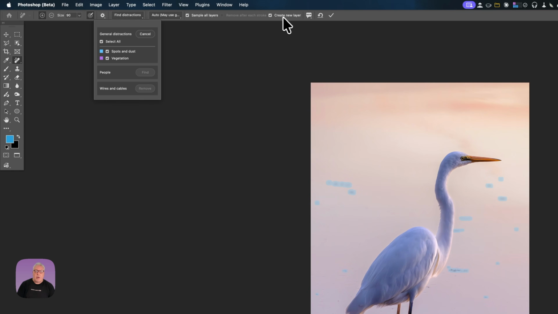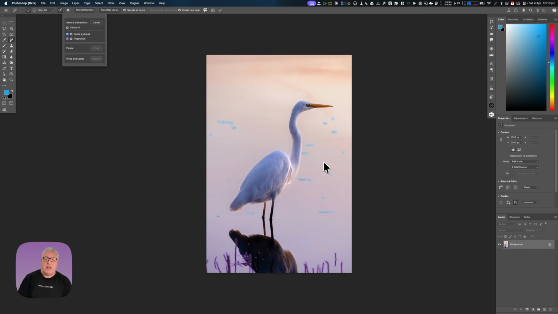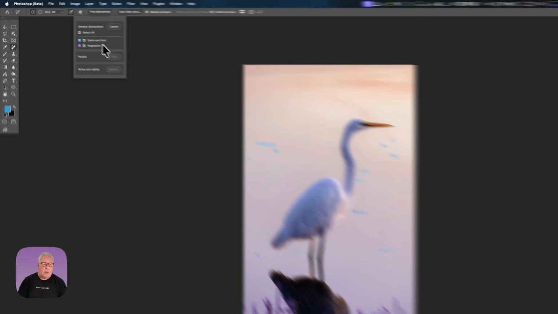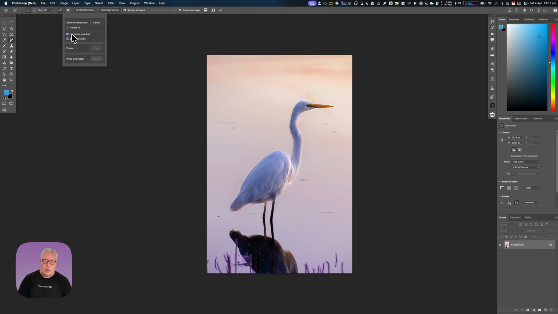I've also got the create new layer option selected here, which gives us some flexibility I'm going to go to in a second. What you can see on the screen is what the machine learning has decided is a distraction in this image. What's taking away from the shot? We've got spots and dust and vegetation. So if I click on spots and dust, you can see those blue sections here, and vegetation is all that crap down at the bottom of the screen.